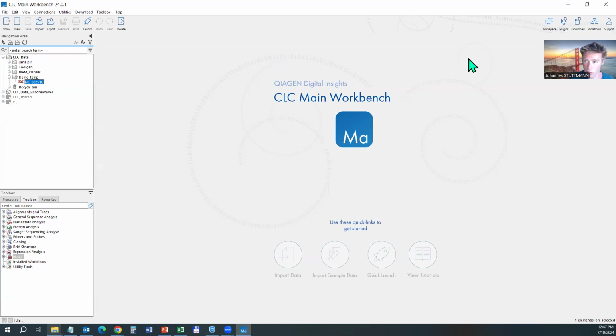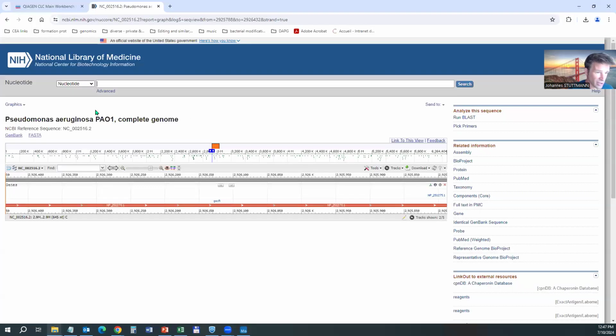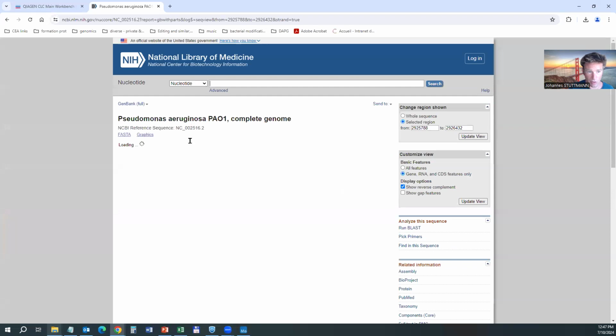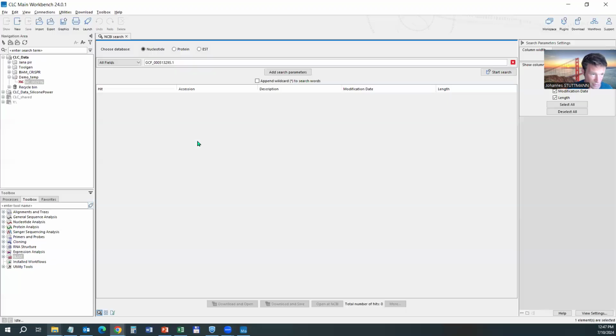What I can also do is use the integrated search on NCBI. I can go on this download button, search for sequences at NCBI. Since I already had the very same one, I go back to the GenBank entry. I can use this identifier to get exactly the same sequence. Delete this. And normally I can then directly import it.